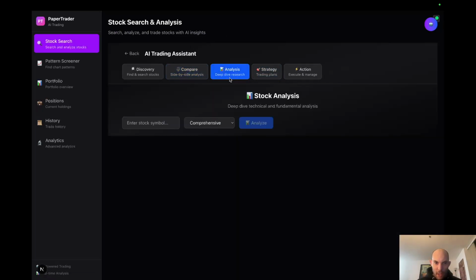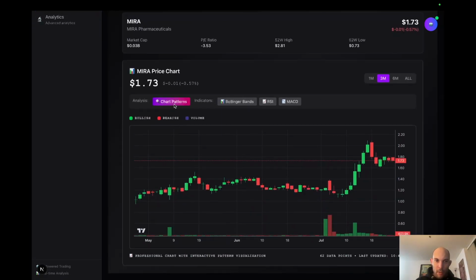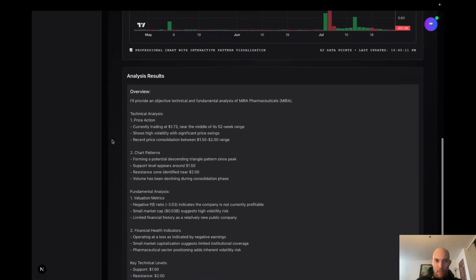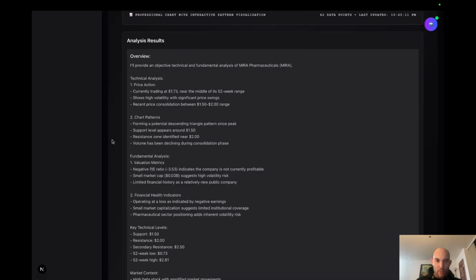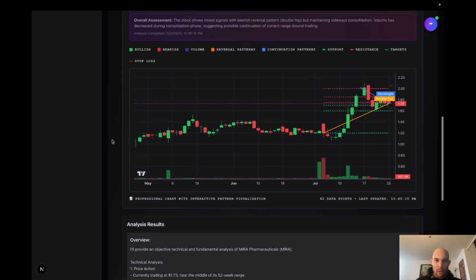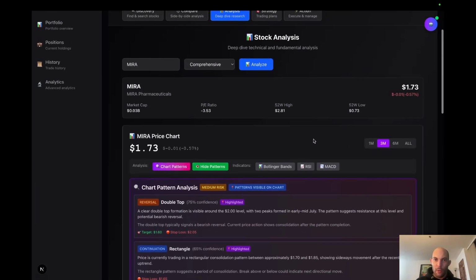Okay, so analysis. My buddy asked about this today. Okay. Chart pattern. Let's make sure that works. Forming a descending triangle. Yeah, this is super sick. Okay. Chart pattern analysis. Okay, so the refactor worked pretty well. This is really cool. Those are in there.